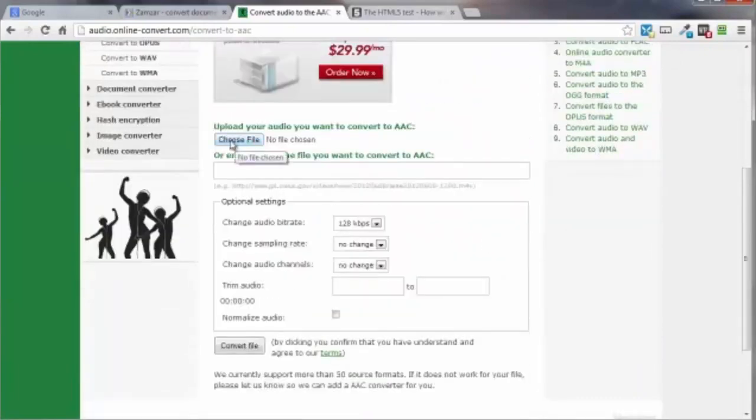Right here is where you upload the file that you want to convert, or you can put in the URL of that file, but you are also able to make some additional changes here depending upon the file type that you upload. Then click on Convert File, and how long the conversion takes depends on how large the file is. Then, boom, you got your download link right there. Download it, you're good to go.